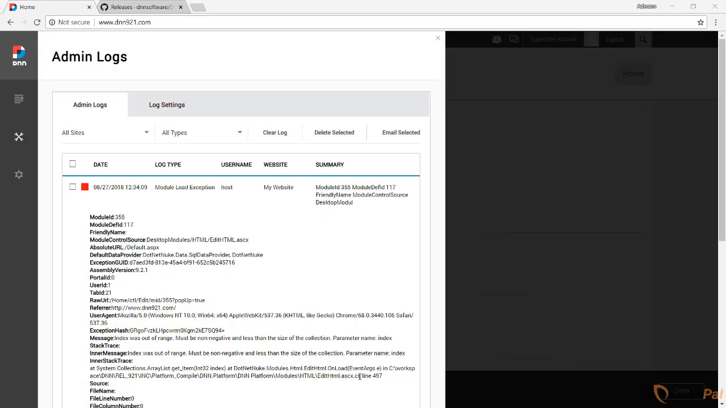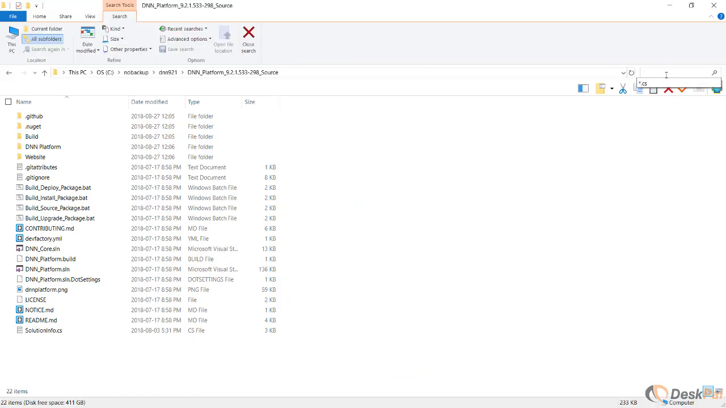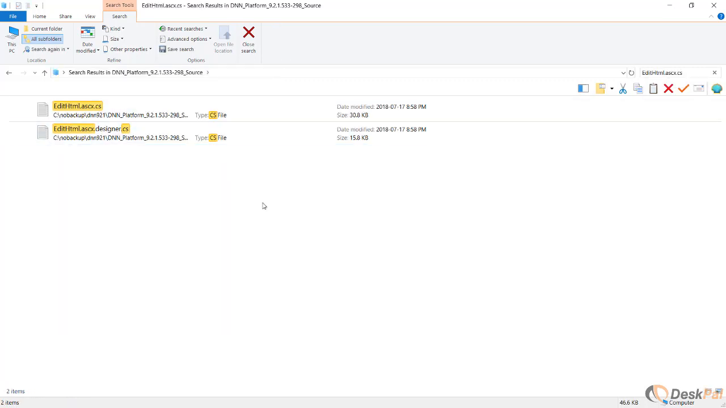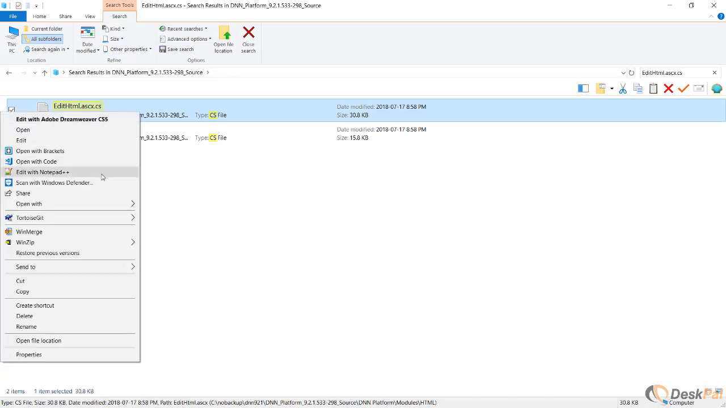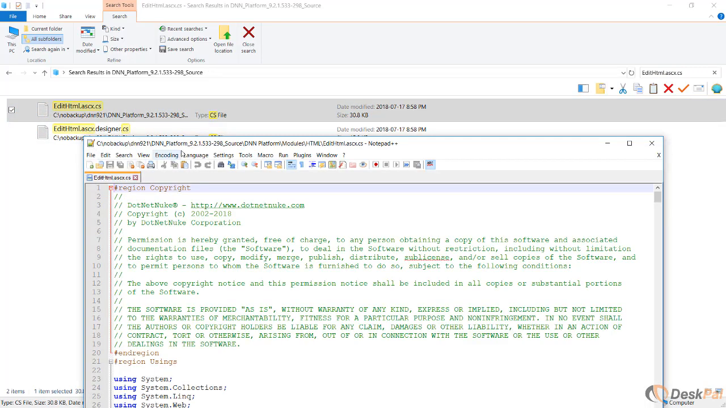So what I'm going to do is I'm going to try to locate this file, and you can do that by using standard Windows search or any other tool that you might be more familiarized with. Let's see here. So we found two. It's the .ascx.cs that you're going to be opening, and I'm just going to open this in a regular text editor. Let's have a look here.